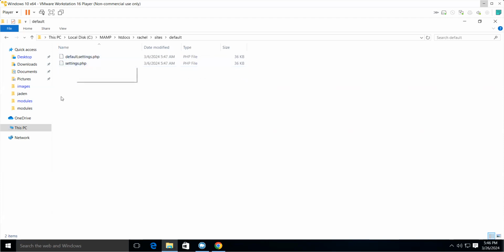Now, as you can see, we'll revisit this folder again. Currently we just have 2 files in here. Initially, it was just one file, and we made a copy of it and renamed it into settings.php. So when all is said and done, when we revisit this folder again, we will realize that a files directory would have been created here. It is because of this permission we have granted the folder.